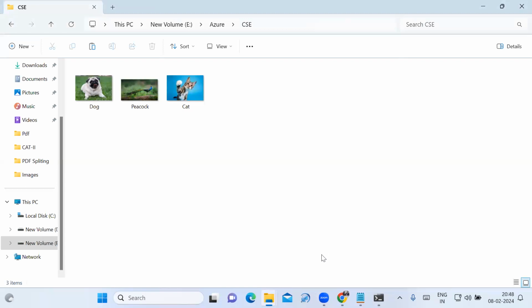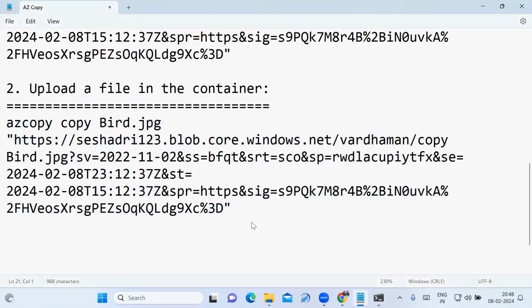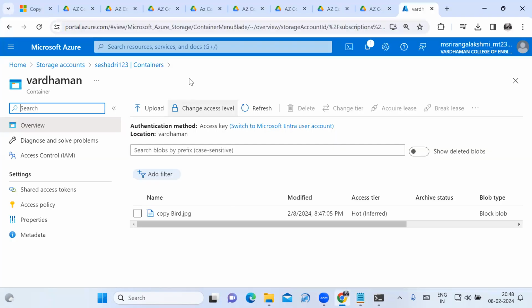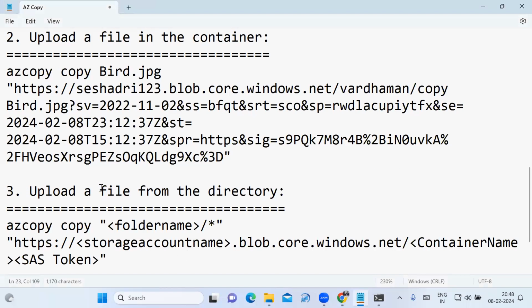Okay. Now, upload a file from the directory. How do we upload a file from the directory using AZ copy? Upload a file from the directory or folder. For that, I follow this syntax. Upload a file from the folder. See that I have to use the folder name.